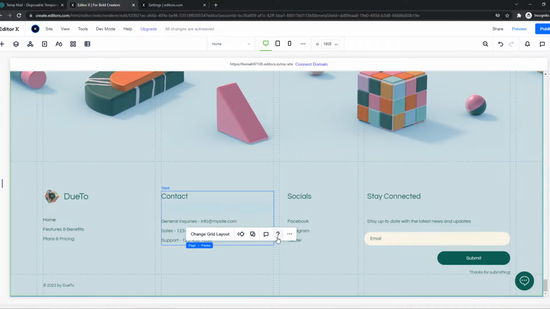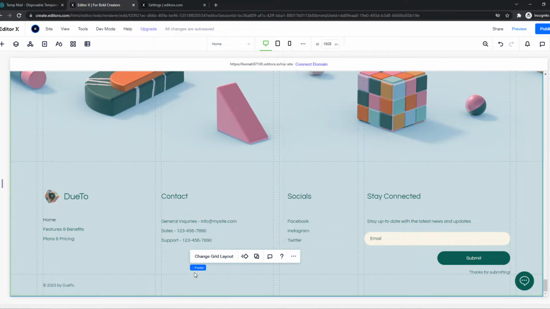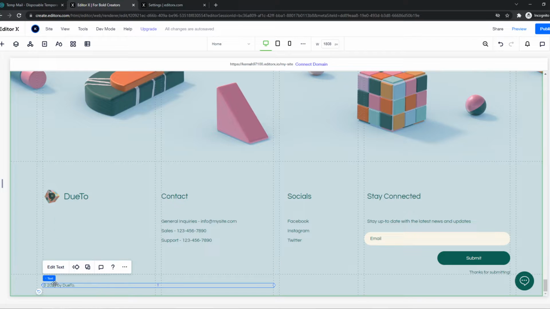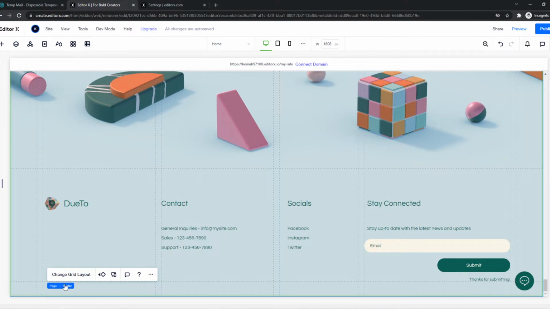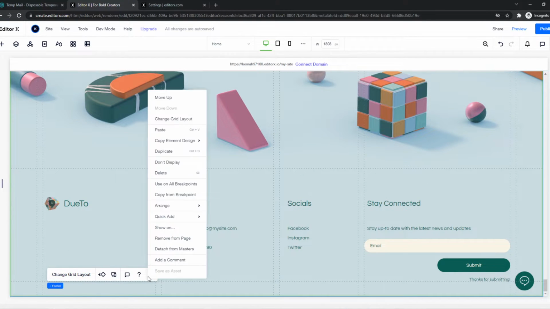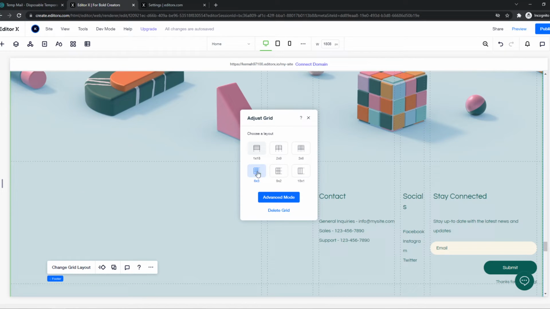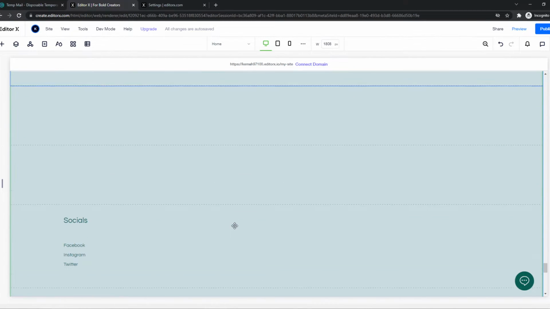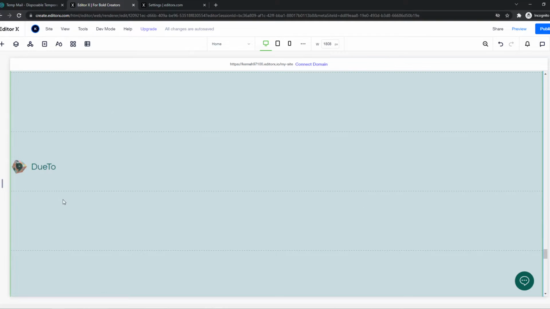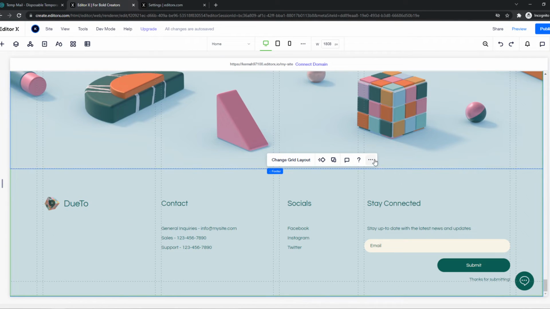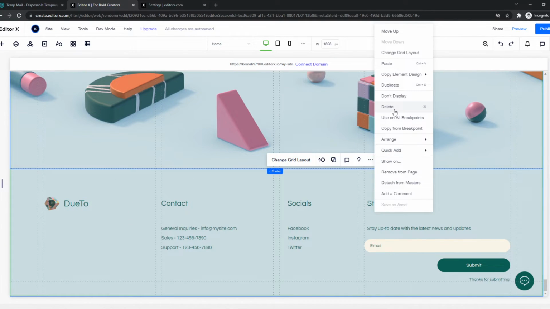So we can go ahead and basically delete all the content on here. So we have the text and we can see here the footer. And we can change the grid layout and it's basically all like that. And as you can see now it's really messed up. Let's get that back. And we can also go ahead and hit delete right here.